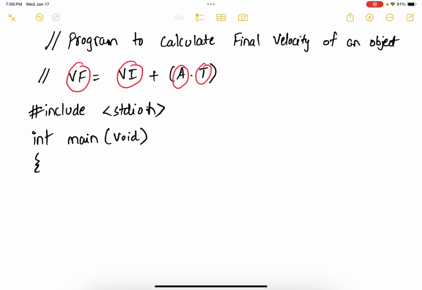So the first step is we have to declare the variables. Declaring the variables is nothing but telling the compiler that these are the variables that my code is going to use. And the compiler allocates some memory to store these variables. So to declare the variables, we are going to specify the data type for the variables, which means that the variables can only hold integer values, and then we list out the variables. The first variable is vf, comma vi, comma a, comma t, and terminate it with a semicolon.